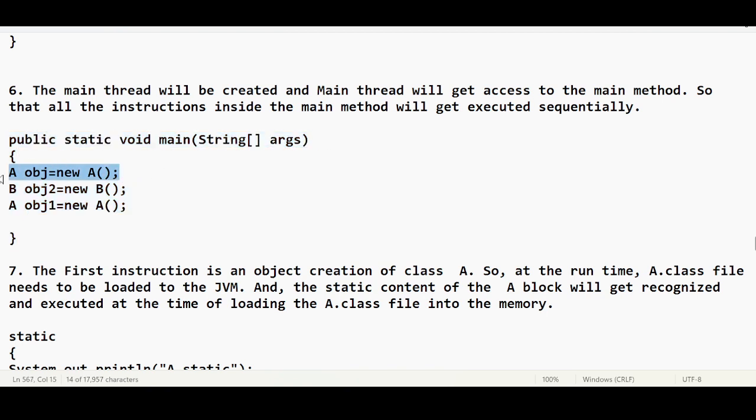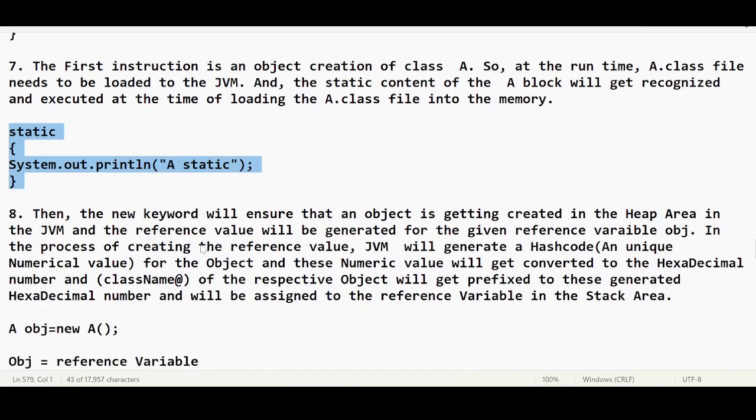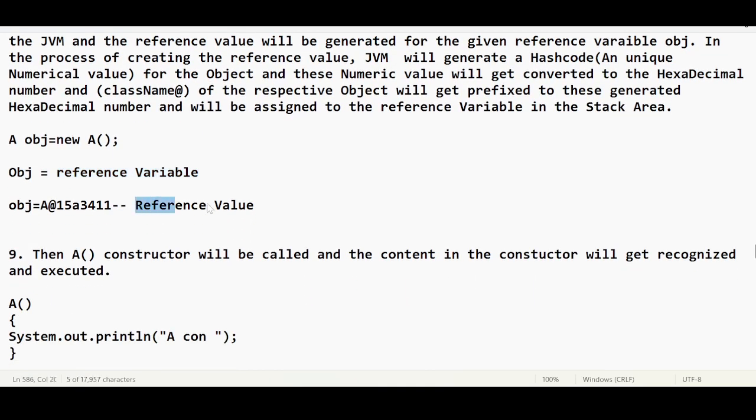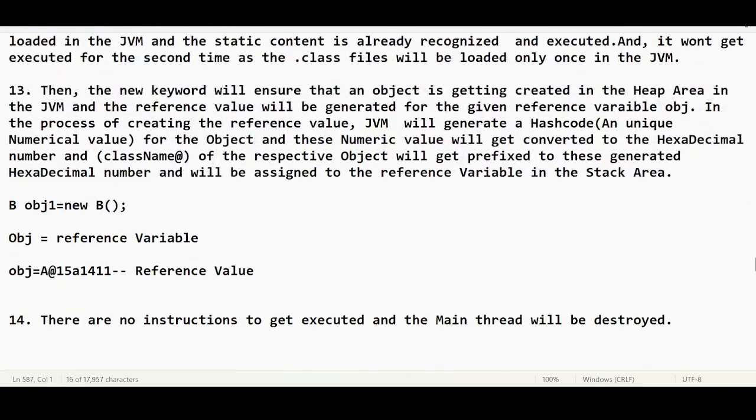First instruction is the object creation instruction. This is the syntax, not the syntax, we have just substituted the syntax. A constructor will be called, and again a .class file has to get loaded. Static content will be recognized. And the reference variable obj is called a reference variable, and a reference value will be generated by the JVM.